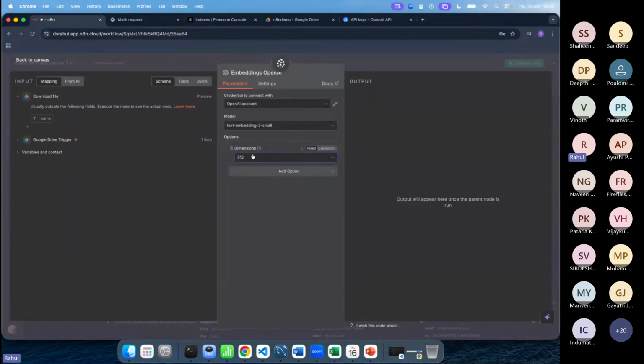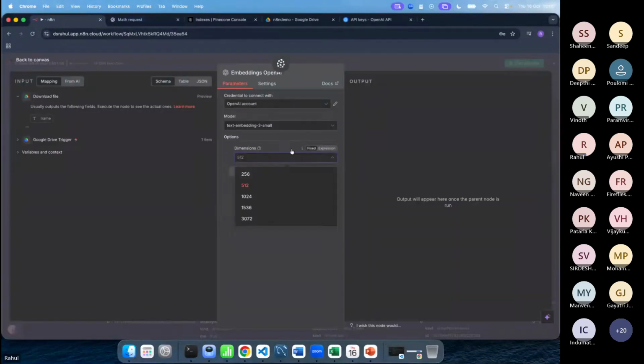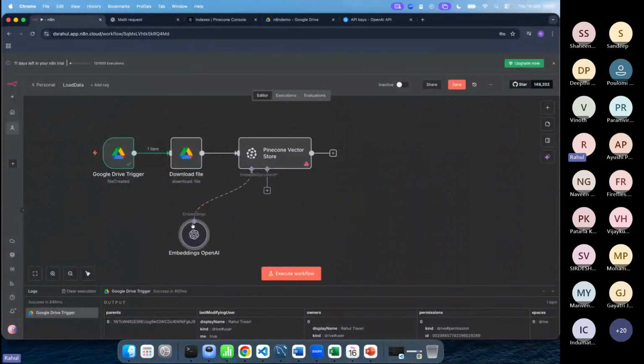Why do I want my dimension to be 512? Because here also I put my dimension as 512. So I will be keeping it as is, right? So that is also done. So I'll close this. So my OpenAI embedding model is connected, which will help me. Try to understand the flow.